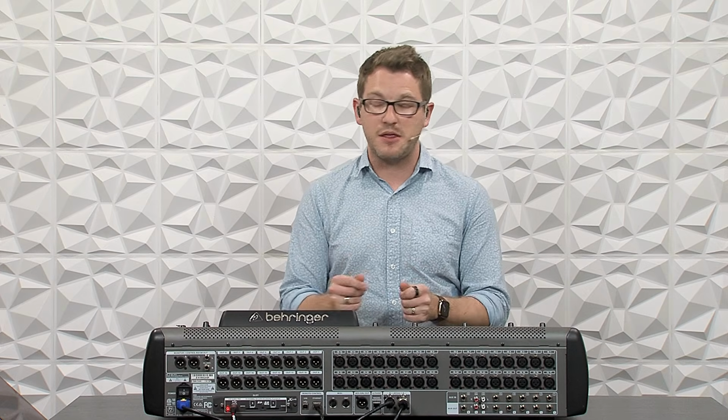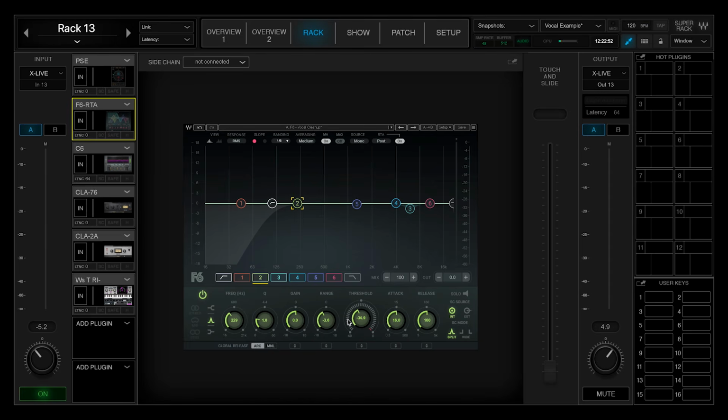So depending on my threshold. So we have this threshold here, and we can see that it's set to -31. And when it goes above this threshold point, it will reduce this frequency of 220, and it will take it down up to -4 dB down.